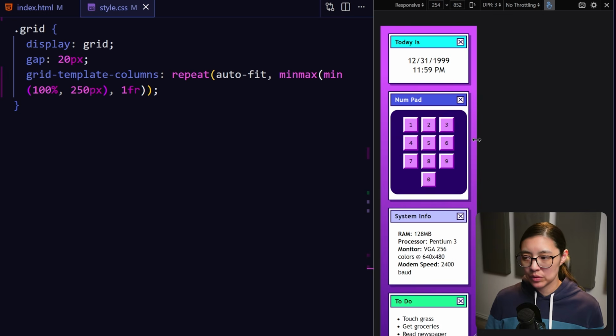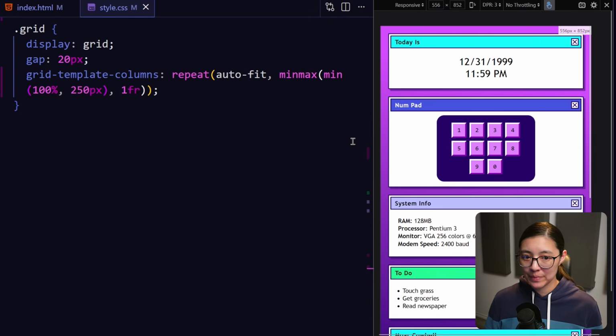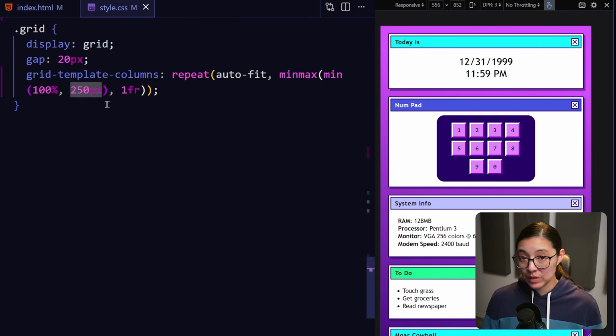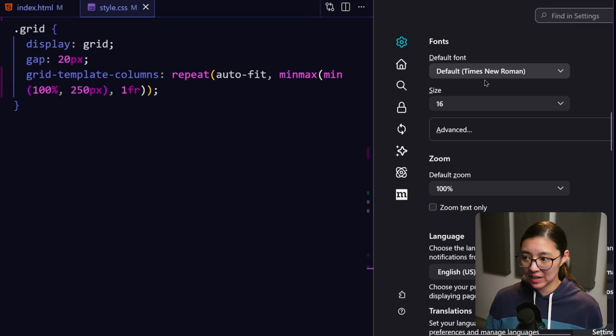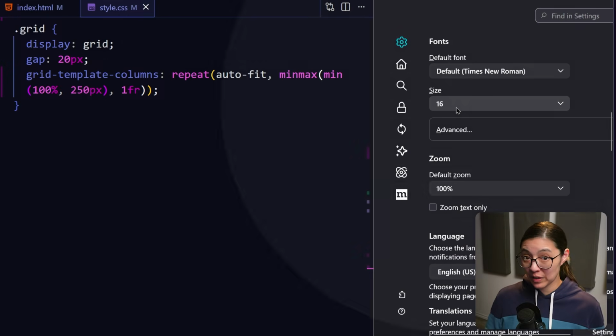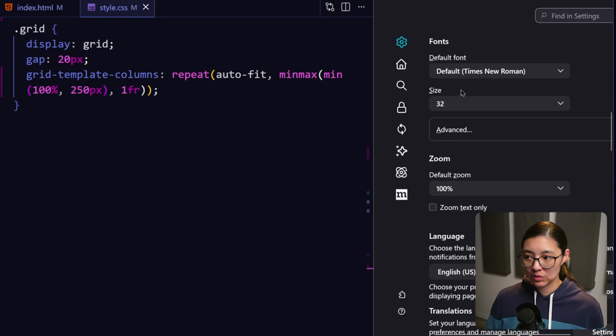Another thing that you want to do is for accessibility, you want to make sure to use rems instead of pixels for the column sizes. So right now we're using 250 pixels for our column size. However, let me show you what happens if you go into your browser settings and you change your browser base font size from the default of 16 pixels to something a lot bigger, like 32 pixels.